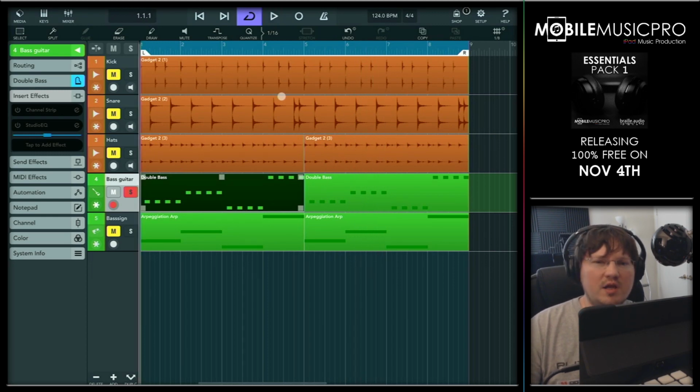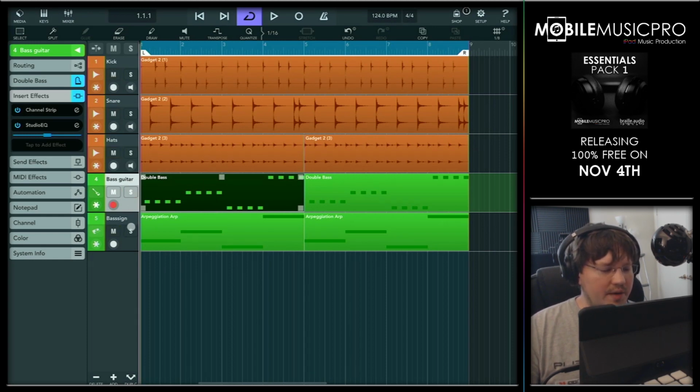Okay, so we can already hear a pretty big difference there. We're already getting a much fatter and deeper sound, and it's already starting to sound a bit more crisp as well. So let's re-enable these here and move on to our next track. This time we're going to take a look at our sub-bass track here.